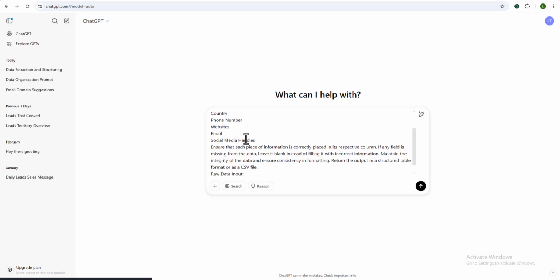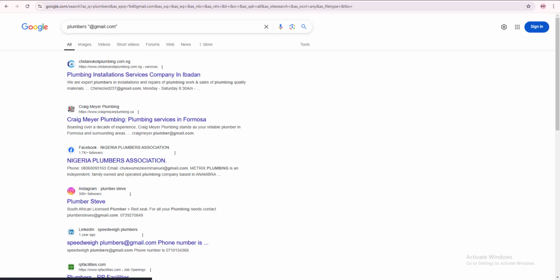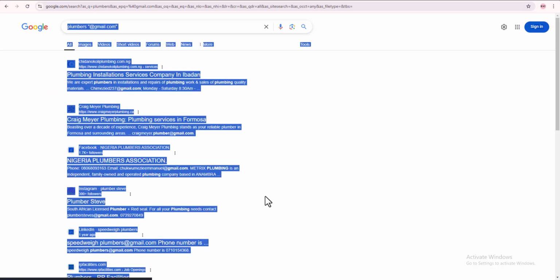Now once I have the prompt here, I'm going to go down a little bit, and right here where you see "paste your data here," highlight this. Now go back to Google. Here on Google, go ahead and press Control A to highlight all the data being displayed here.